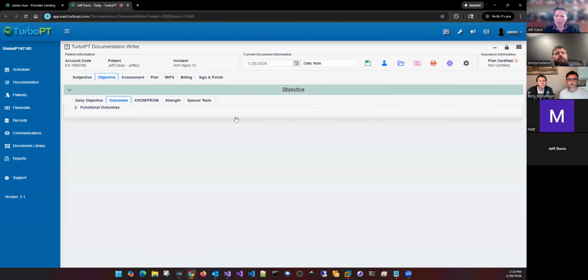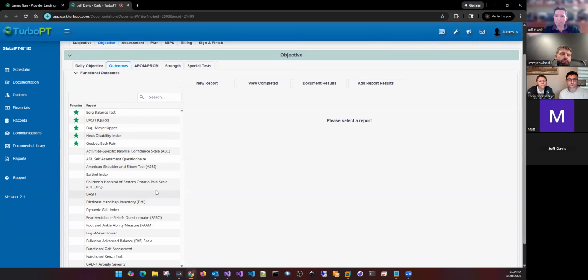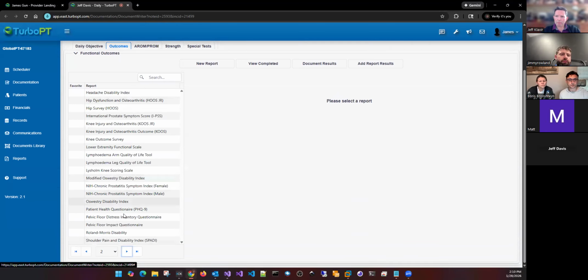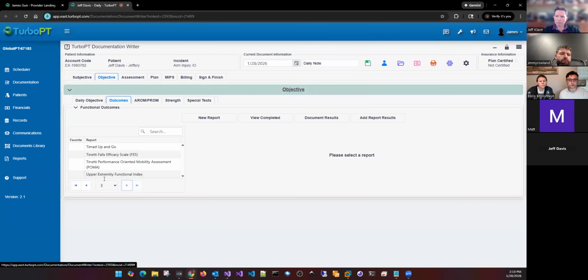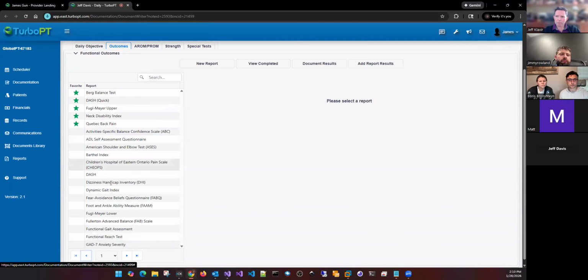Now we do have a bunch of different outcome measures that you can fill out, and you can mark ones as favorites, so those are the ones that pop up to the top of the list. There's a number of different outcome reports to fill out, and these can be attached to intakes that you could send to the patient. But basically, you just click on one and it's going to pop over here and then you can fill it out. Okay.